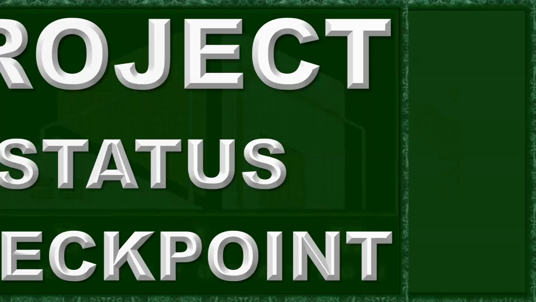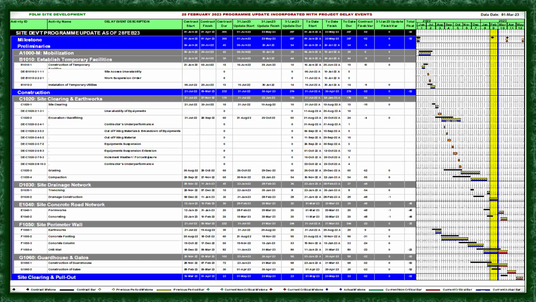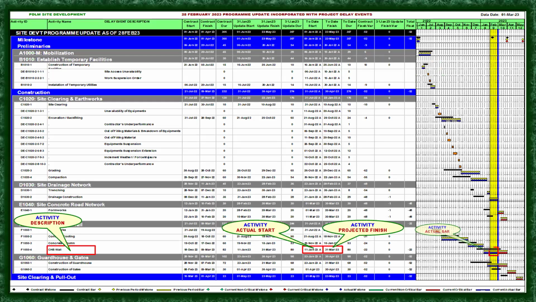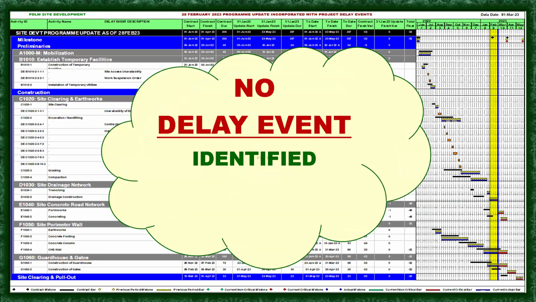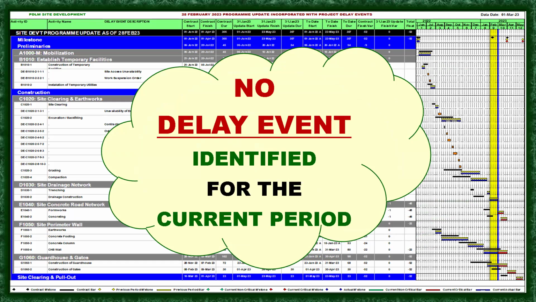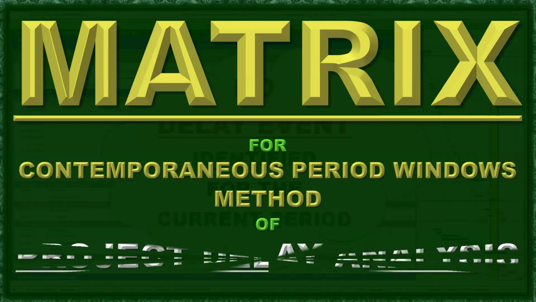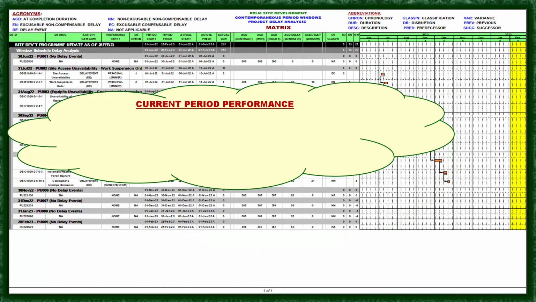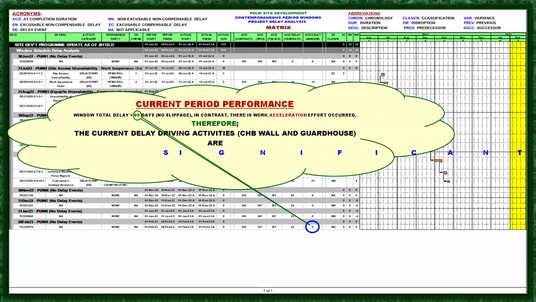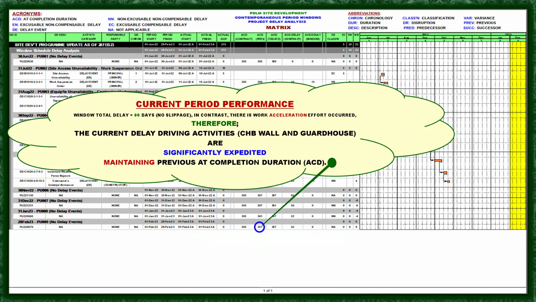Okay, so we will do the progress update again for the next period. Project progress update with delay events as of 28th of February 2023. So as usual, here is the data date for the next period. Here are the activities in progress for this period. Next activities in progress for this period, and no delay event identified for the current period. It's good news. Now, let's do the metrics for the month of February 2023. And now, the current period performance, window total delay, is equal to 0. And therefore, the current delay driving activities, CHB wall and guardhouse, are significantly expedited. So maintaining previous at completion duration.